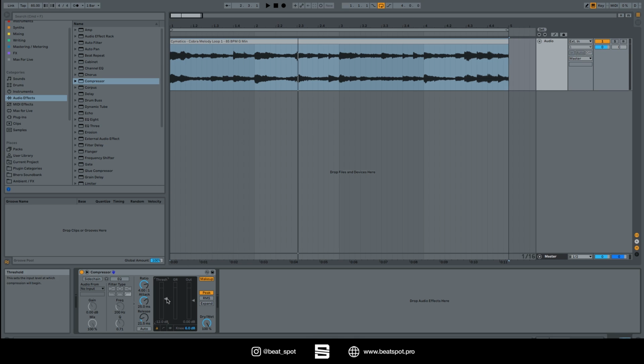Then we have the threshold, which is one of the most important settings. Probably it is the most important parameter, because it allows us to catch the audio we want to compress, the portion of audio we want to compress.